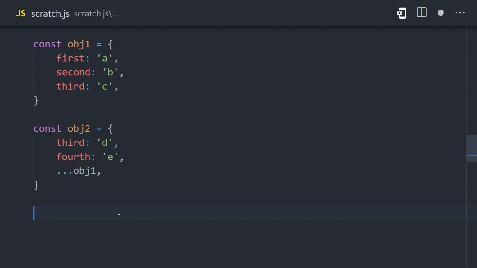The spread syntax is very powerful, but looks kind of weird when you first encounter it. Whenever you see these 3 dots in an object or array, just remember that you're merging two objects together.